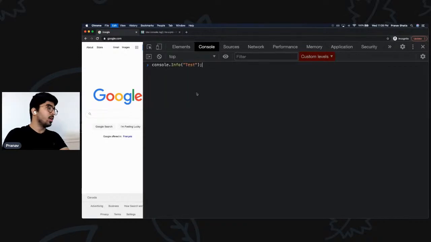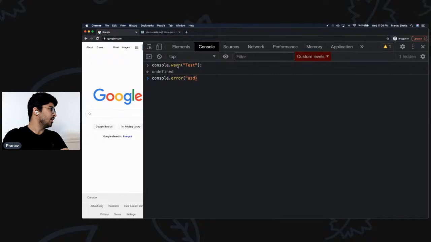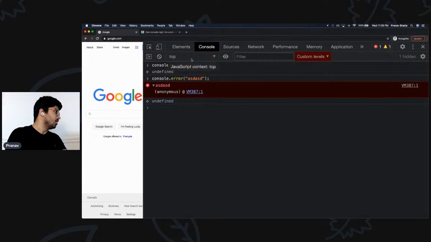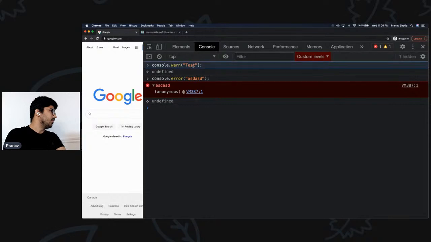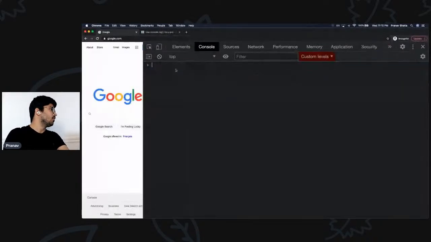But then the other two are very interesting. The first one is warn. And then we have console.error, which should actually print an error in our console. As you can see, it prints an error. Now, warn was not printed, and I'm wondering why. When I ran console.warn test, the error ran fine. We see the red line, so the error was printed fine. But the warning was not printed for some reason.